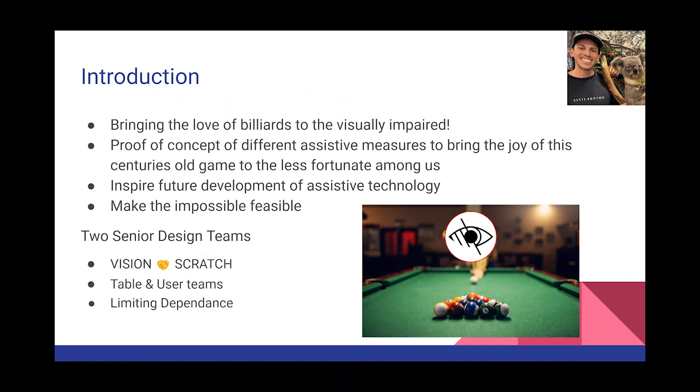We're inspired to try to do this and hopefully inspire future development of this assistive technology, either in billiards or in other systems to try to, again, bring more ability to those that maybe do not have it. We're trying really to make the very difficult and the impossible seem feasible.